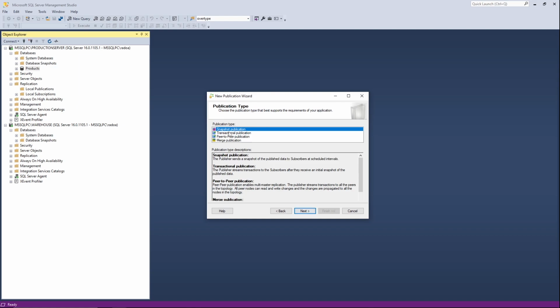Click next. Now there are several other replication types we have. We're mainly focusing today on the snapshot replication. Snapshot, as I said, the publisher sends a snapshot of published data to the subscriber at a scheduled interval. So at any specific time that you take the snapshot, it sends it to the subscriber. The subscriber is our secondary server where the data will be replicated. In replication terms, we call it publisher and subscriber. The publisher is our main server, and the subscriber is the server that we're gonna send this data to.